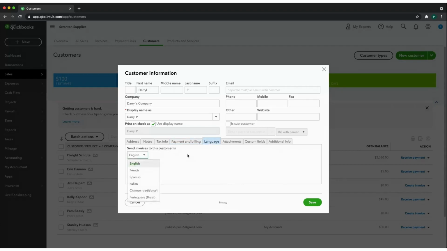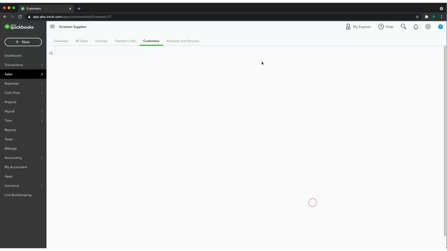You can update language settings here. Add attachments. So if there's any contracts or signed documents, you can attach them here. Custom fields, which I don't think I've enabled at the moment, would show up here. And additional info, customer type. So this is where I can sort of categorize Daryl's company into one of these categories. You can either leave this blank or you can select one of these options. I'll just say it's a national account, for example, and I'll click save.